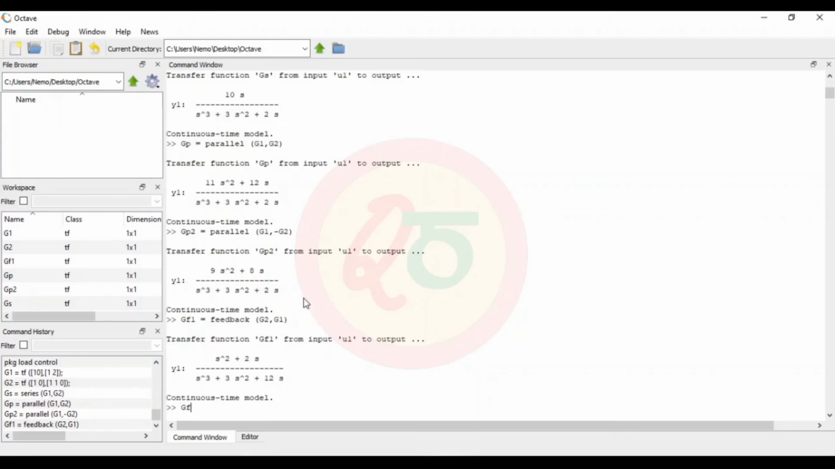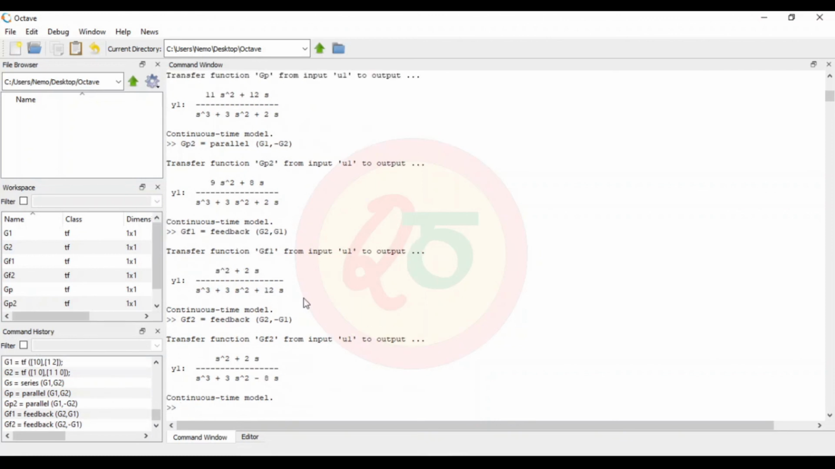So how do we obtain this? Say GF2 or GFB2 is equal to feedback, the forward block is G2 as it is, and minus G1, that is what we are going to do. The answer for this is the one that we had obtained before.